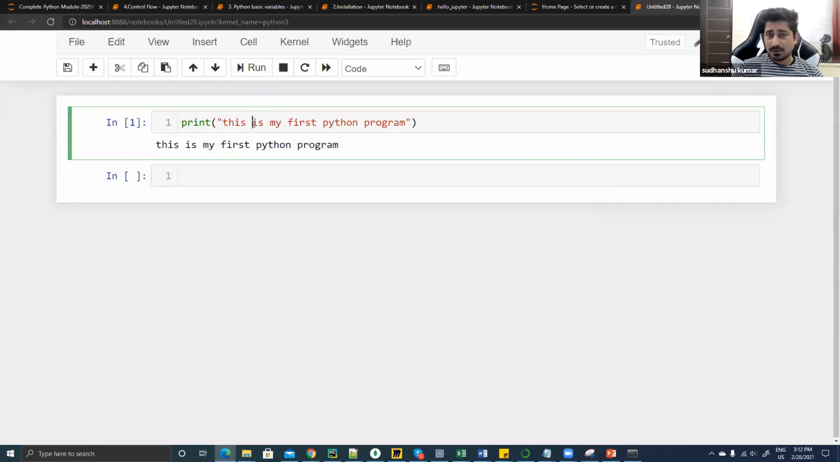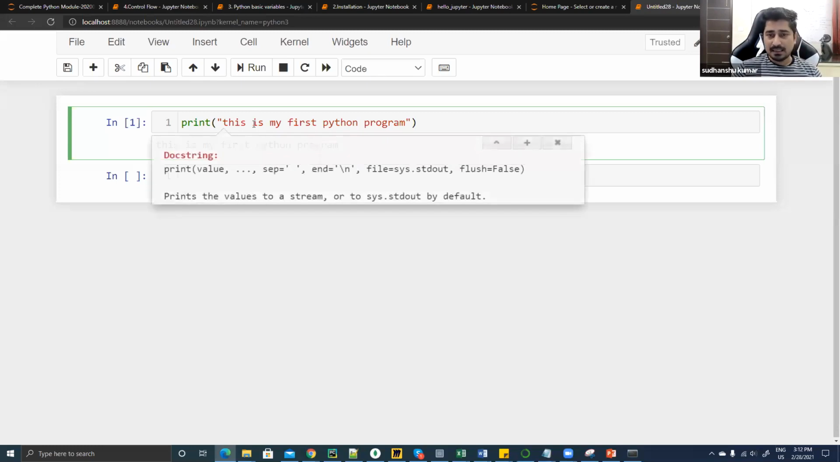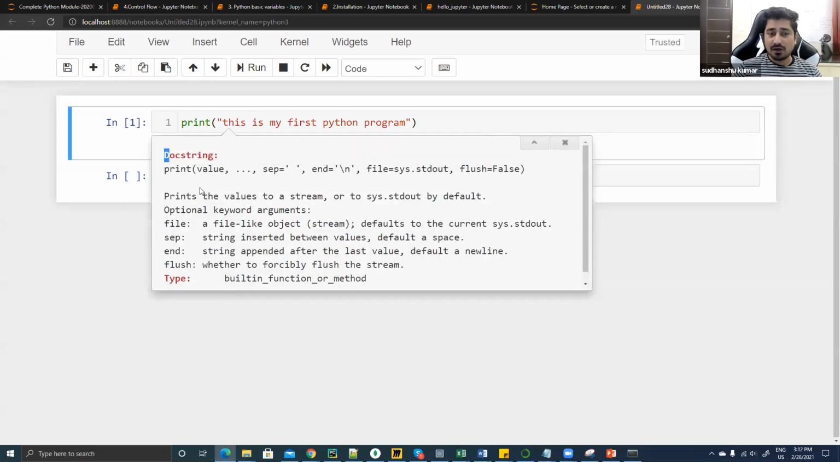Now let's suppose I don't have any idea what print is, what it can do, what kind of input or variable it will be able to take, and what kind of output it will give. It's completely fine. We are not supposed to memorize even a single syntax, or even a single function. What I can do is just press Shift and Tab, and yes, I will be able to get the default documentation.